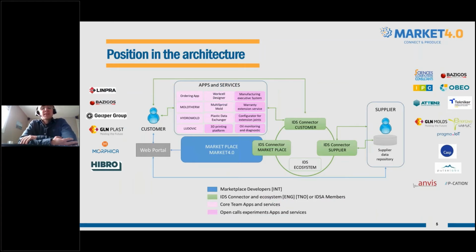The plastic domain marketplace is based on 3 building blocks, as Costas already showed you. The generic marketplace developed by a net company, the IDS ecosystem in order to share data and to keep this data sovereignty, and of course all the plastic domain equipment, apps, and services. And you can see on this picture all the actors that already provide some apps and services on the marketplace.